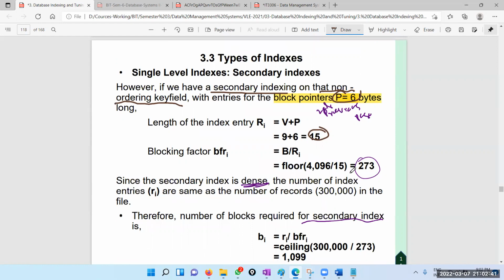And remember, the secondary index is always a dense index. The question says it is a non-ordering key field. Since it is a key field, when we have 300,000 records, our index file is also going to have 300,000 records. Key field means unique, so you are going to have 300,000 different email addresses. Therefore, our secondary index file is also going to have 300,000 records.